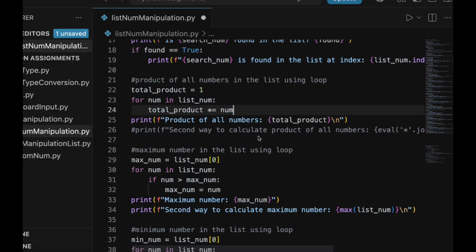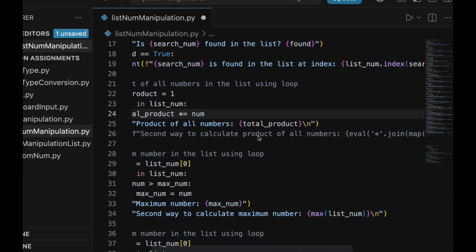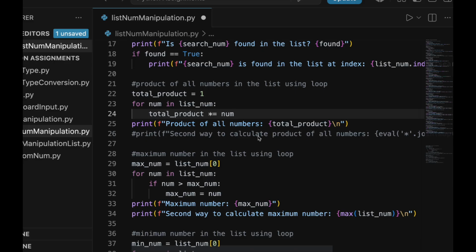We have an evaluation number, but it makes it too complicated, so right now I will not give it, but in the upcoming lectures I will explain the complex way of calculating the product of all the numbers, how we'll do that.